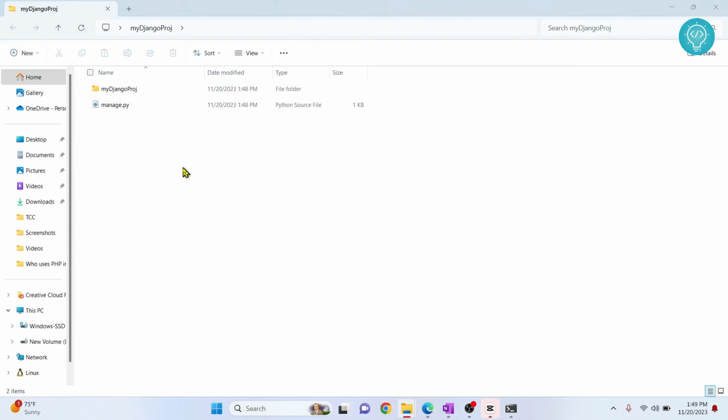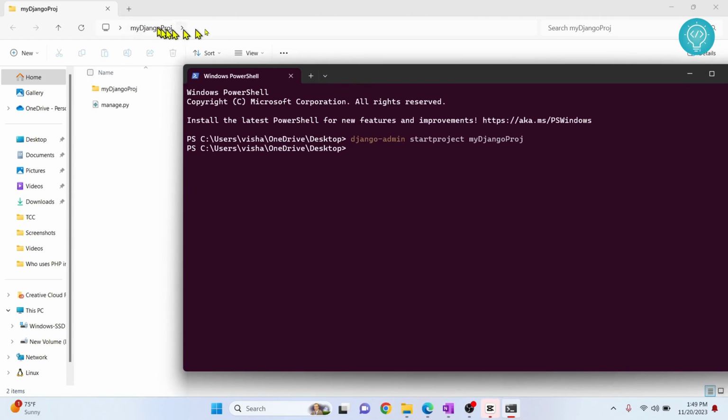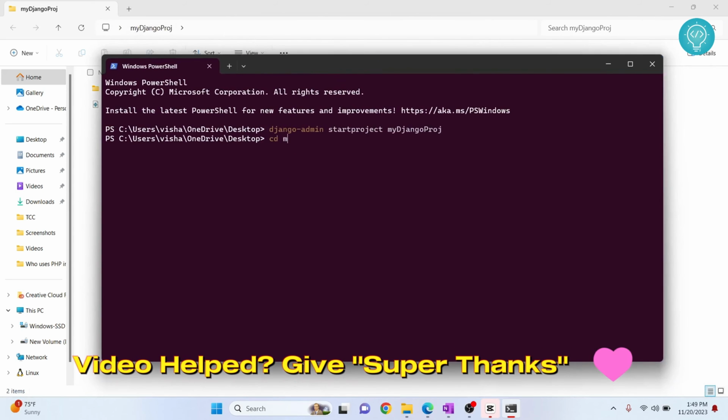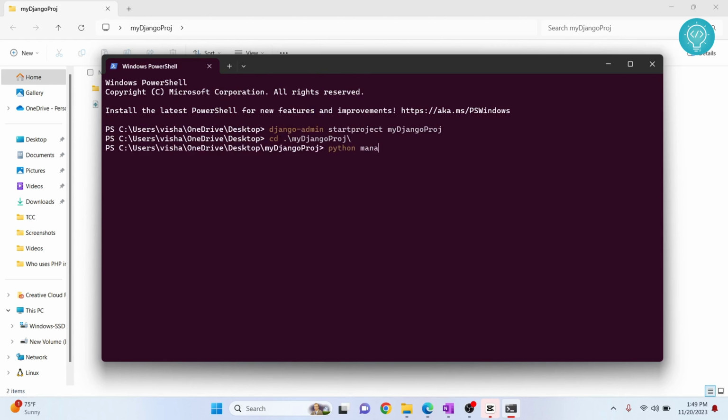Now let's try to run this. So to run this, you need to go inside the root of your project, that is my Django project. So I will do that. The command is cd and your folder name. Hit tab and this will autocomplete. Now hit enter. Now to run this project, you need to type this command python manage.py runserver. Hit enter.